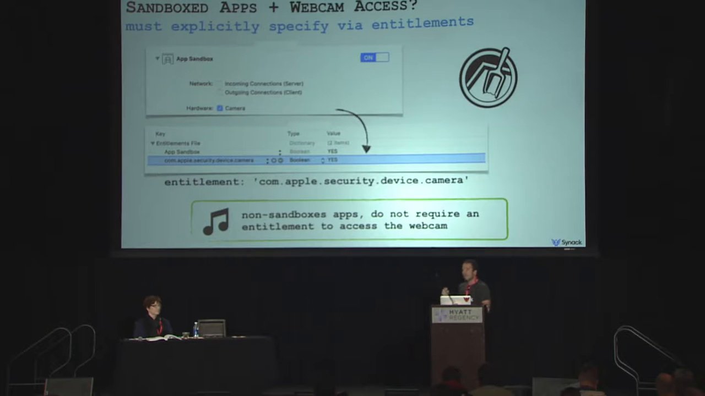Now, if you're not a sandboxed application, meaning you're distributed outside the Mac App Store, which a lot of apps still are based on the constraints of the Mac App Store, you don't need any entitlement, you don't need root, you don't need anything. So pretty much any code that's running on the Mac can access the webcam with no authorization issues.